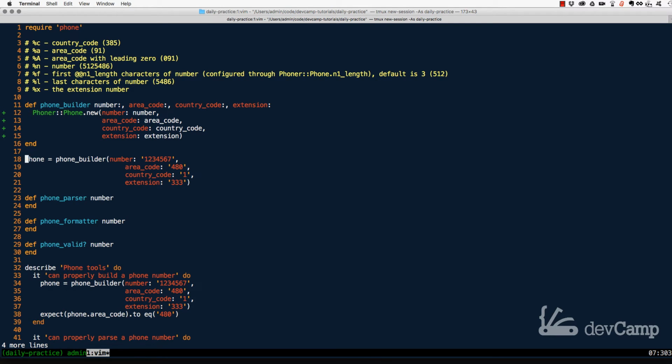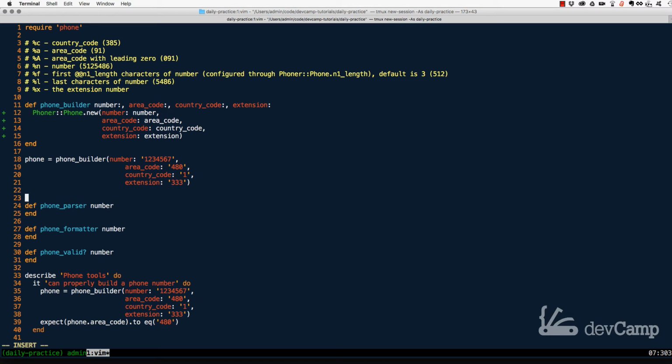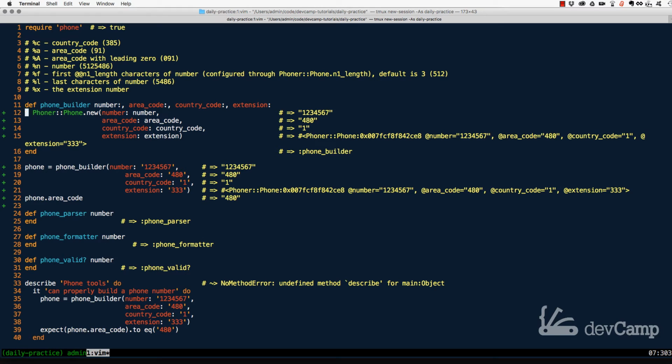And I'm going to have a phone object here, and what I should be able to do, if this is set up right, is just call this phone object we created, and then I can ask it anything. So I can say, what is your area code? And it should give me the area code of 480. So let's run this and see if that's working, and that's working perfectly.